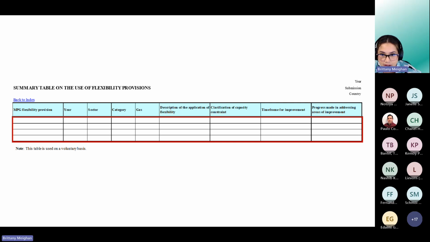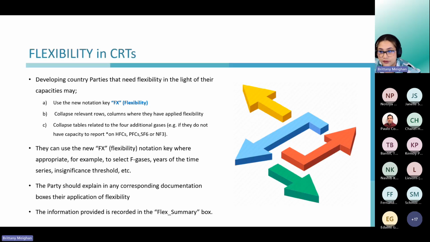And an important table to capture for countries who choose to use their flexibility provisions: it captures which MPG flexibility provision was used for what year, sector, category, and gas, and describes how this was used. So this is an important table for countries who are opting into flexibility conditions for reporting, which may be the case for various of us.